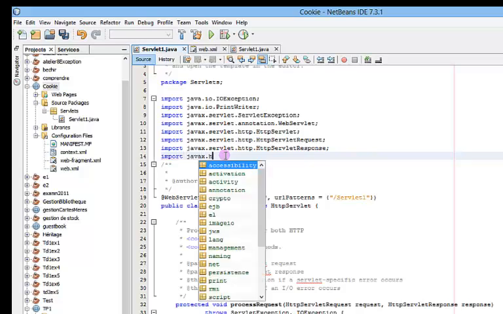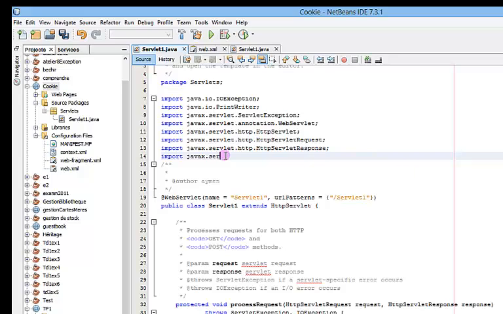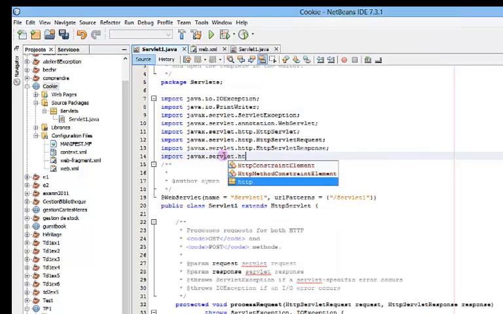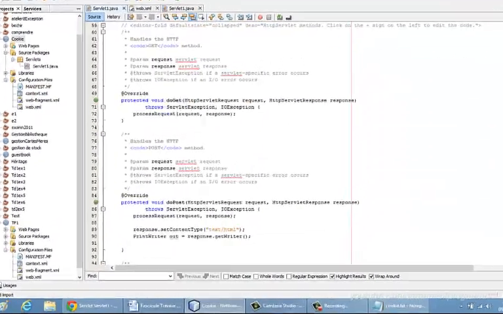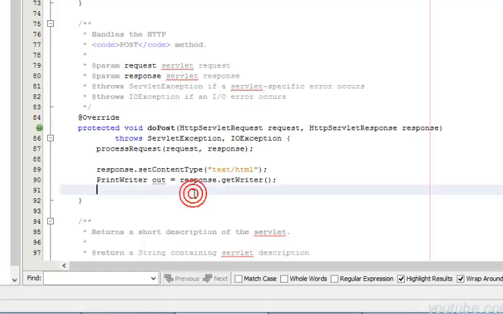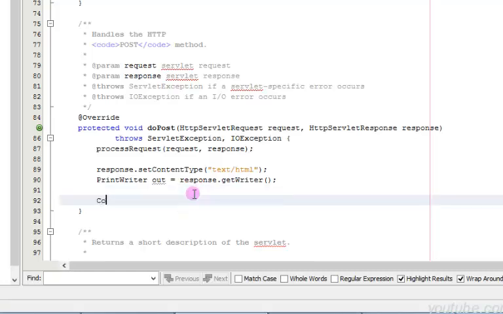Now we're gonna import the class Cookie to the servlet. We write import javax.servlet.http.Cookie. Then we go to the method doPost. We'll continue to create the code for when the button submit is clicked.